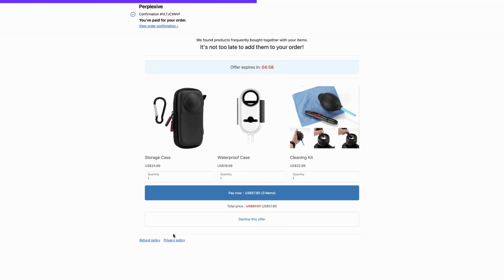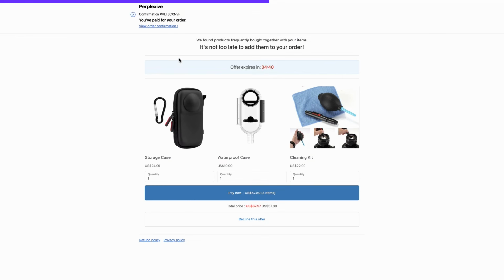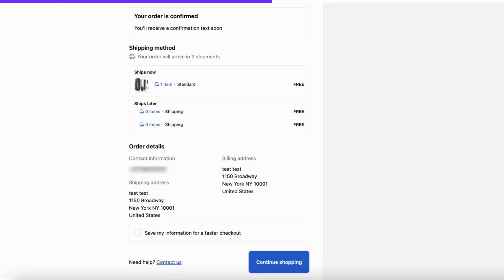And wow, this is such a powerful placement to add more products and increase cart value. Now remember, we're mimicking a real buyer here. This is someone who already trusted your store, completed the payment, and is now shown a limited time offer that expires in less than 5 minutes. Let me show you what happens when I click pay now and confirm and pay now. Boom, there you have it.